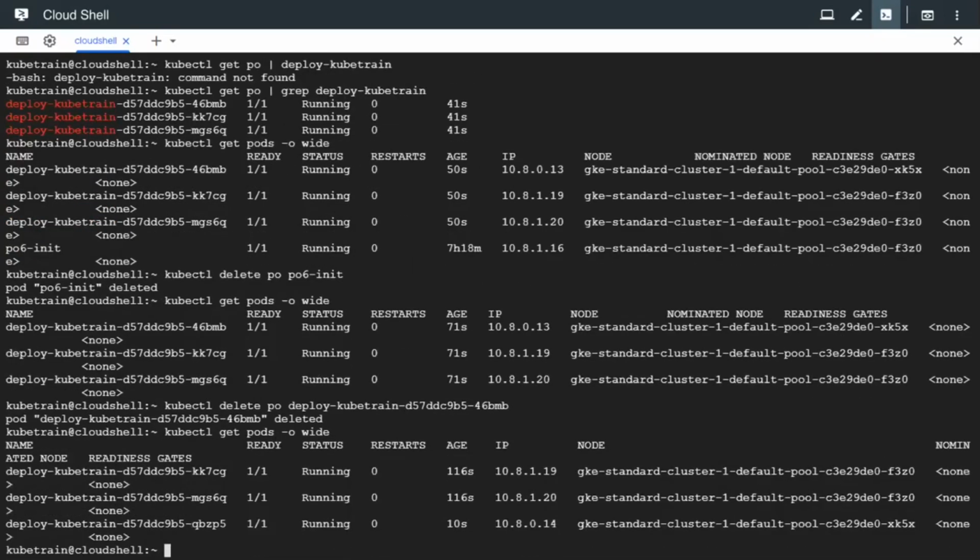Let's give the same get pods -o wide command again. This time we see that a new pod has come, but the name is changed, and the IP is also changed. The first list of IPs were 13, 19, and 20. And this time we have got 19, 20, and 14. So 13 got deleted and it got replaced with a new IP, which is 14. Which means that pods are ephemeral, and so are their IPs. The IPs change when a pod gets deleted or terminated.